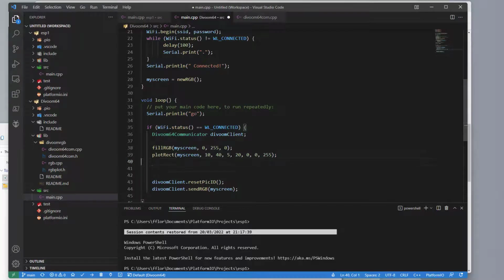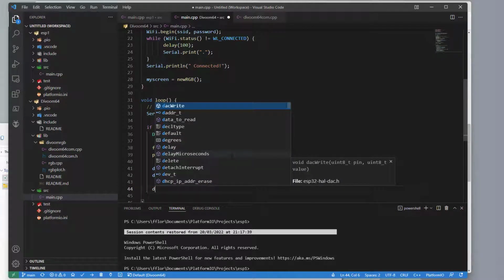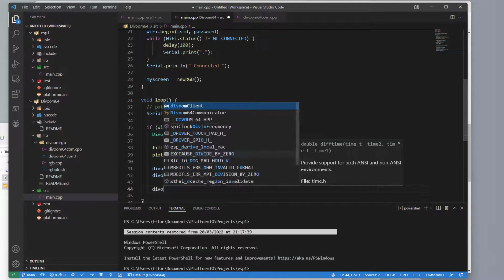So, switch over. We have the screen here, and we have the DVOM client below. As I said before, this one is responsible for the connection and for sending the information to the Pixoo 64. So first of all, we do a reset pic ID. I will explain that in a second, and then we do this send RGB stuff. Afterwards, we do the following: just writing the text to the device.